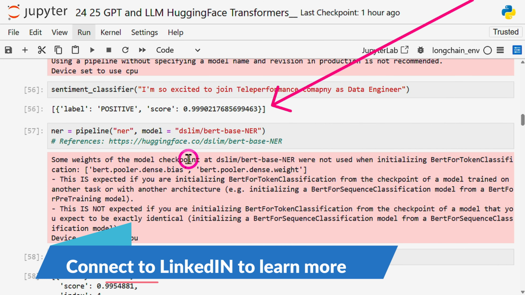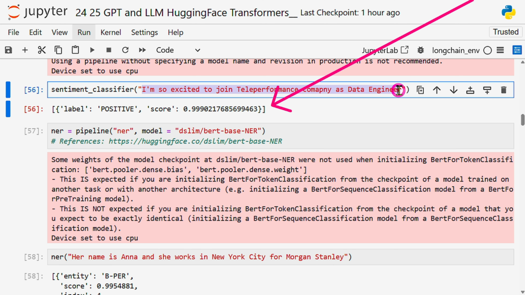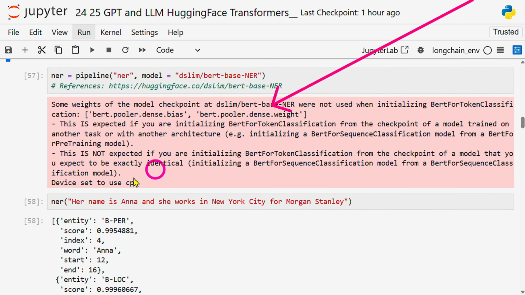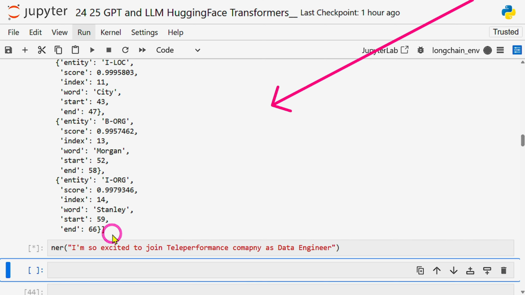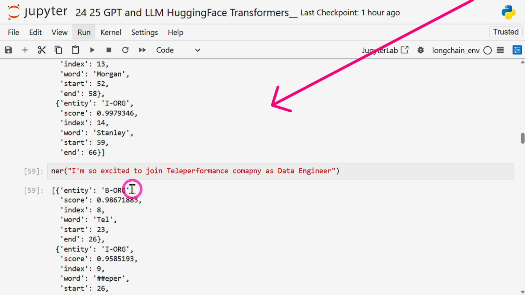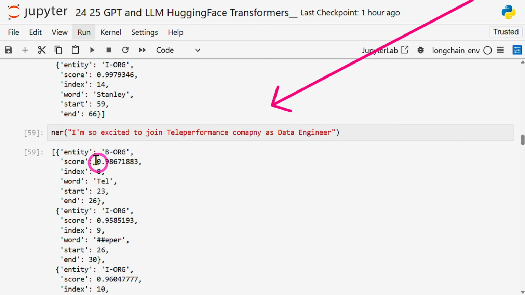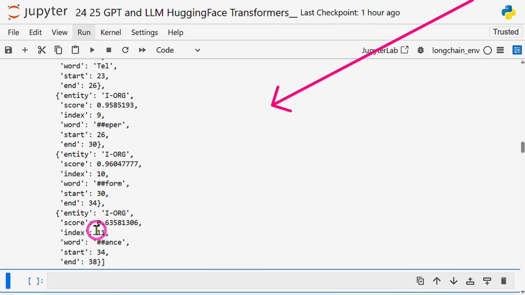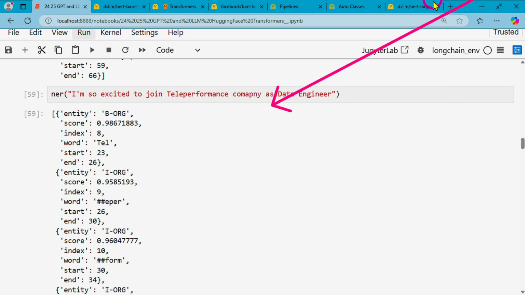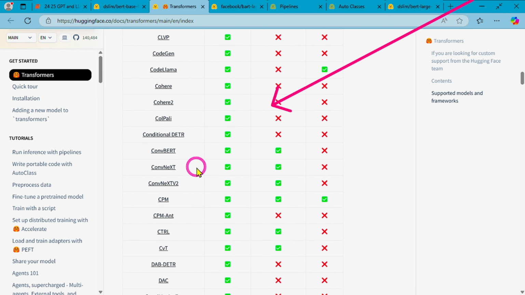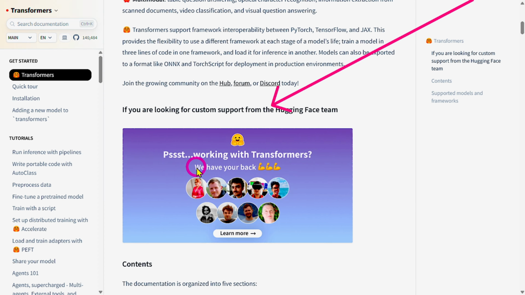Okay, now I am going to copy this example, and this would be another example. So I'm going to deploy this function, and inside it I'm going to deploy this text. Can you see it classifies every word here: entity, score, index, and their relevant values. But what are this B-ORG and ORG? You can come back here and see this illustrated over here.